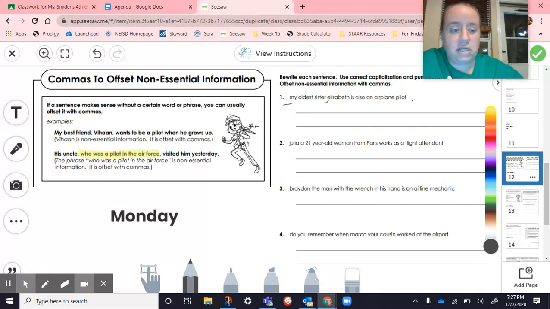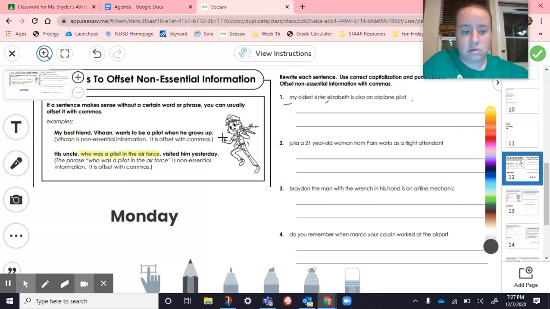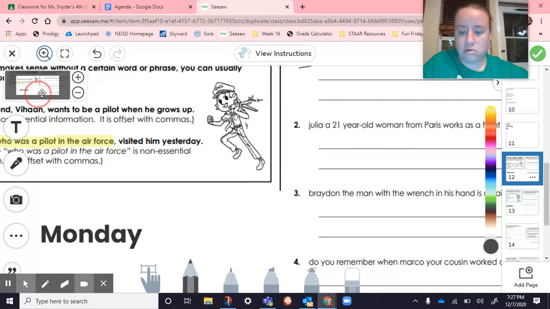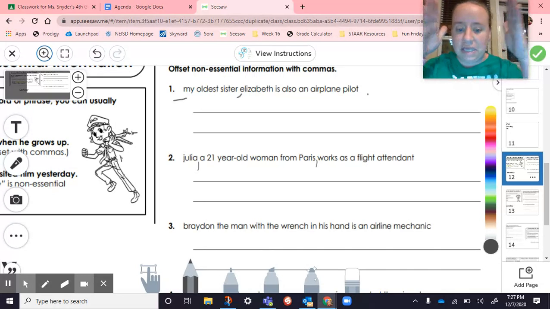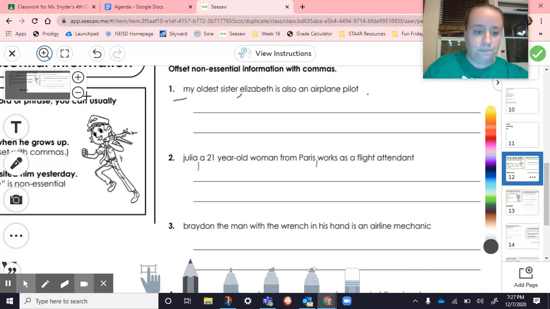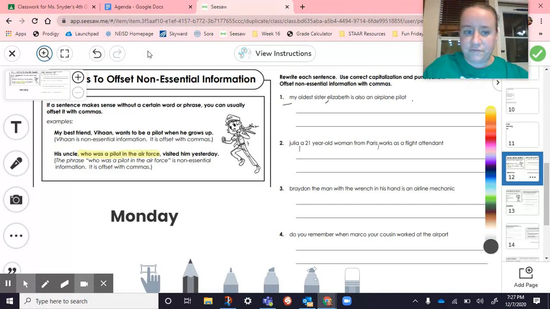So let me zoom in here. Over here. So Julia, comma, and then I'm giving information about who Julia is. She's a 21-year-old woman from Paris, comma, works as a flight attendant. So I think of those commas as holding in that non-essential information. So Julia, comma, a 21-year-old. And then of course, Julia needs to be capitalized and a period at the end. Okay, so we did those 4. And that was everything for writing.